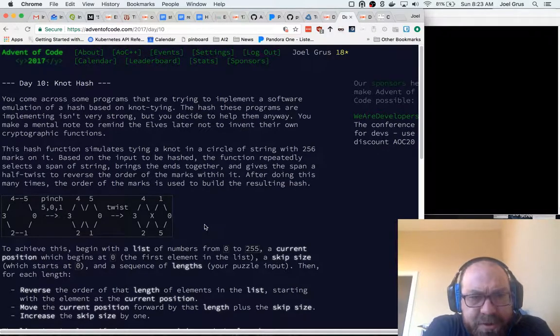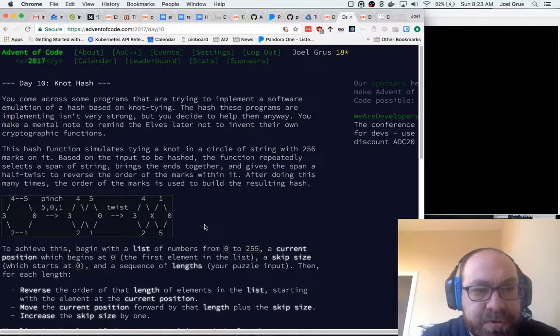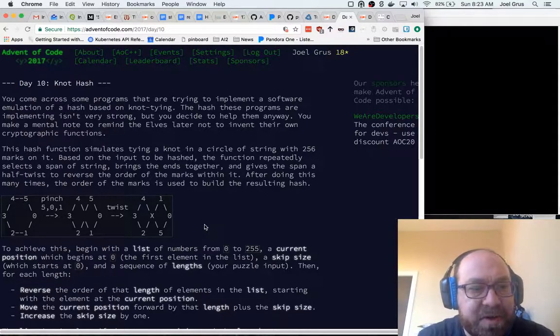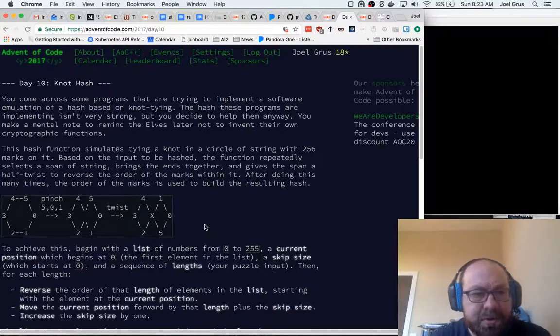You come across some programs that are trying to implement a software emulation of a hash based on knot tying. The hash these programs are implementing isn't very strong, but you decide to help them anyway. You make a mental note to remind the elves later not to invent their own cryptographic functions. This hash function simulates tying a knot in a circle of string with 256 marks on it. Based on the input to be hashed, the function repeatedly selects a span of string, brings the ends together, and gives the span a half twist to reverse the marks within it.